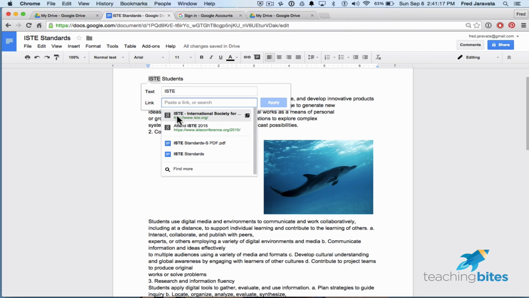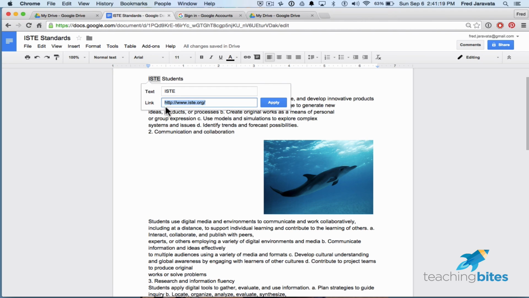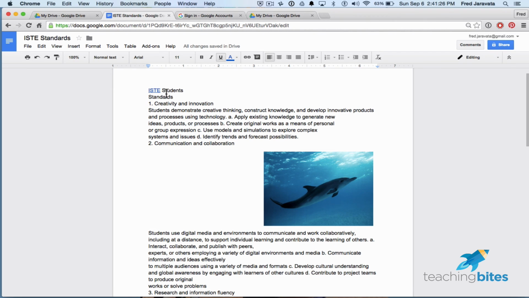All right, so click on that. It finds the URL. Here's the text, how it's going to look, and press insert, apply. And there it is. Very clean way of doing it.